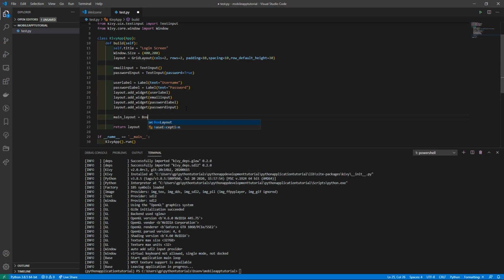And we'll create a box layout. A box layout basically just orientates things in a direction, and you can just add to it and the items will fit the screen size and resize accordingly. We'll create this box layout with an orientation of vertical, so we're going to display it in the vertical direction, and we'll just add some padding again and some spacing.